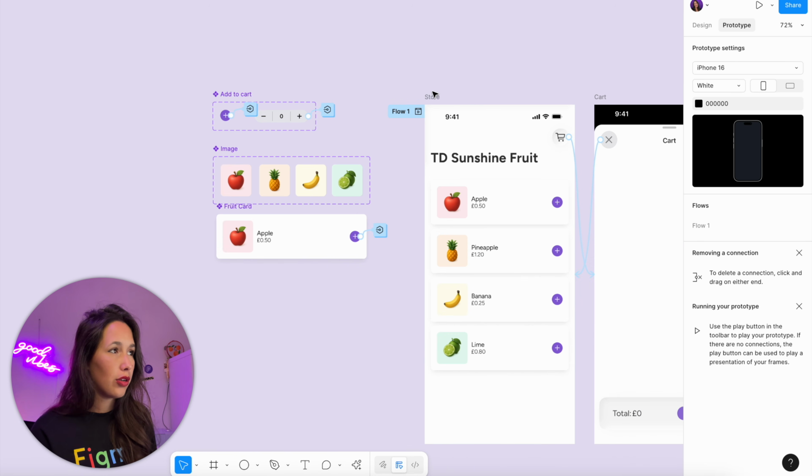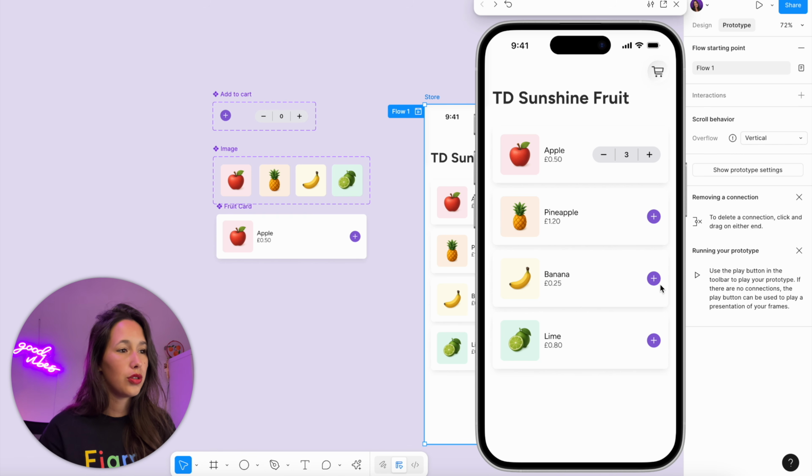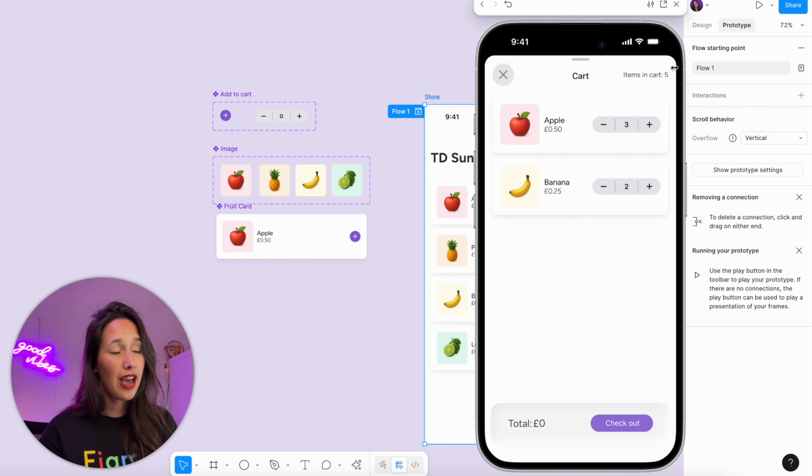Let's test this out, shall we? So shift and space, adding an apple, 1, 2, 3, adding a banana, 1, 2, go into the cart. Yay, we have 5. Fabulous.